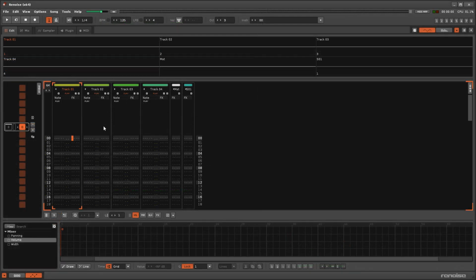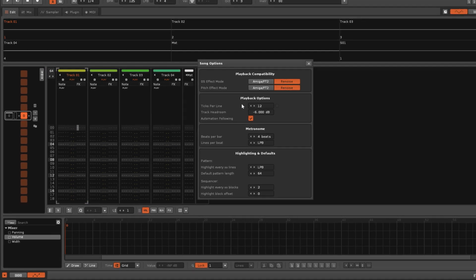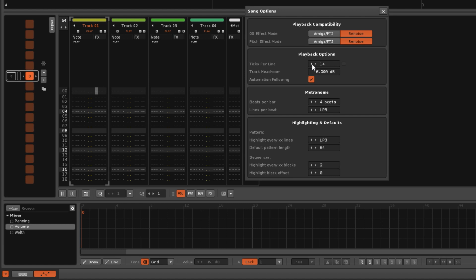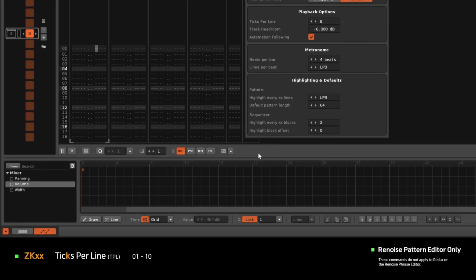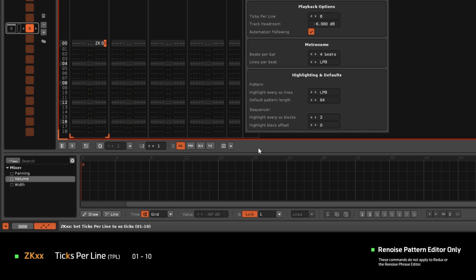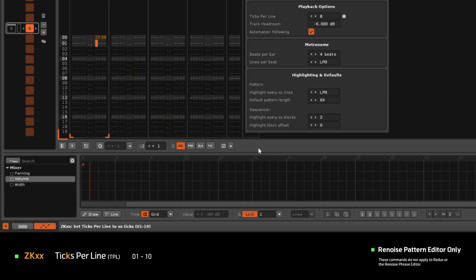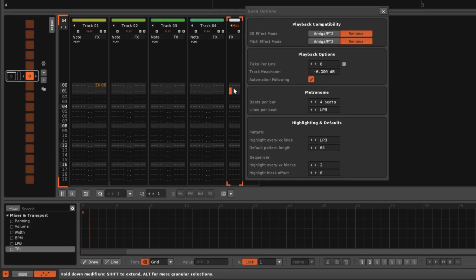If you're unfamiliar with the concept of ticks, it's simply that, just as a pattern or phrase is split into a number of lines, so each line is split into a number of ticks. The ticks per line value, TPL, can be adjusted in the song options panel, or automated with the effect command ZKXX, or with graphical automation in the master track.